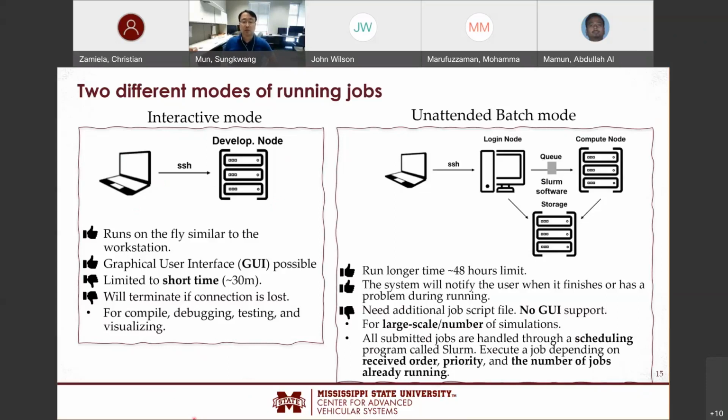And if, in the middle of a calculation, you close the terminal, then it'll lose the connection and at the same time the intermediate results. So that's a con. Because of that, this development node is strictly used for compiling, debugging, testing, and visualization. So that's the purpose of the small case study.